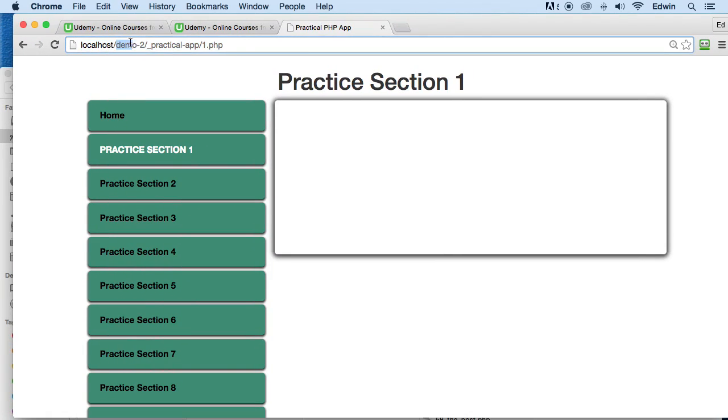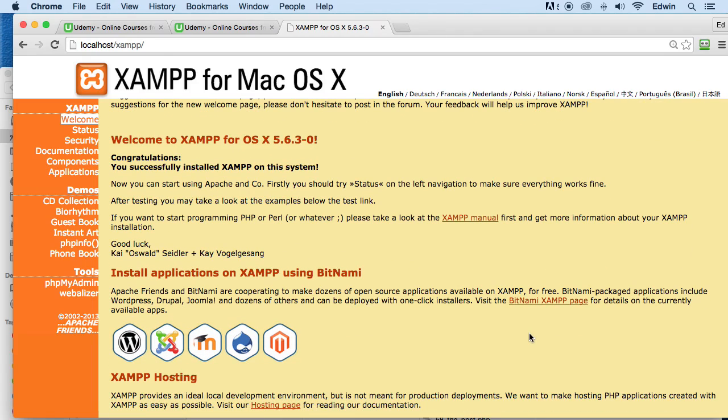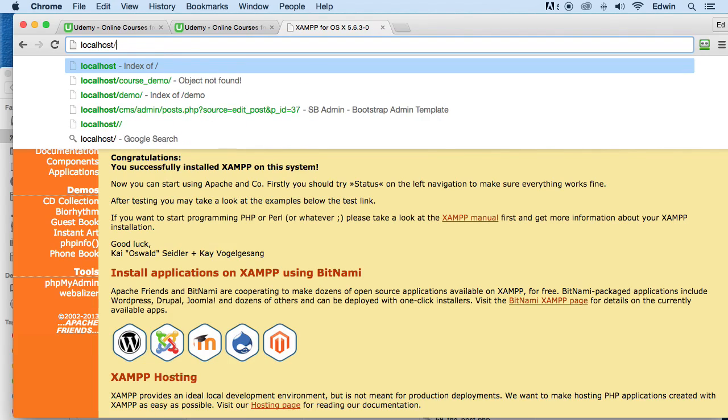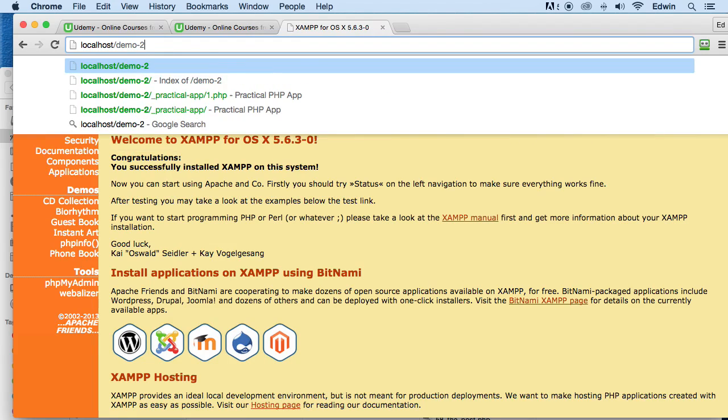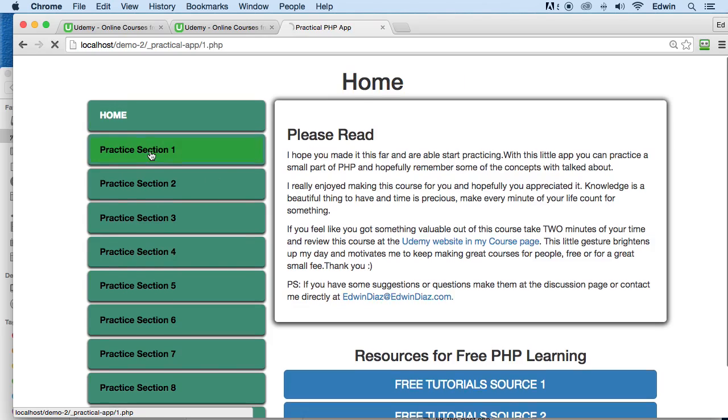Now some of you, when you go to your localhost, you're going to get something like this. All right, that's totally fine. That's just XAMPP redirecting you to their index.php page. All you have to do is take the parameter off and type in the name of the folder here, or the folder that you want to access. In our case, it's going to be demo 2 now because we just renamed it. All right, and then we go to our practical app and we can access our practical app like this.